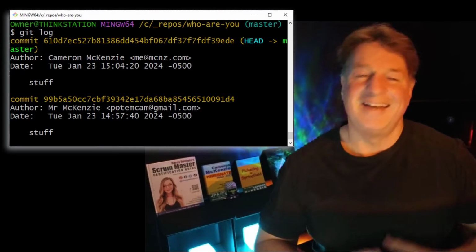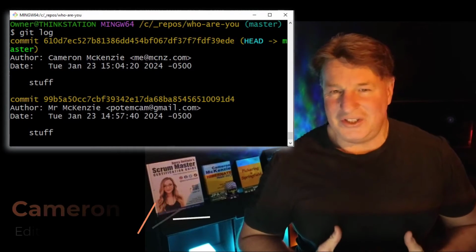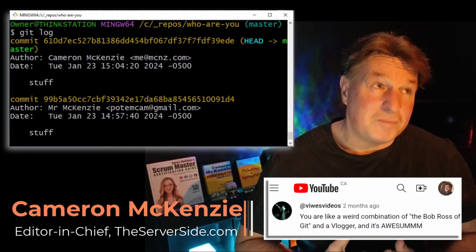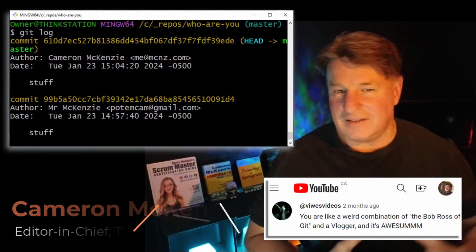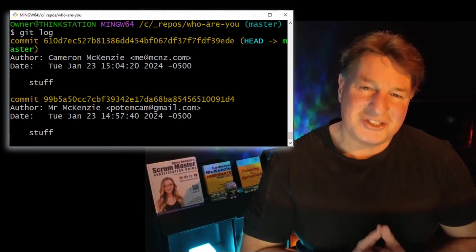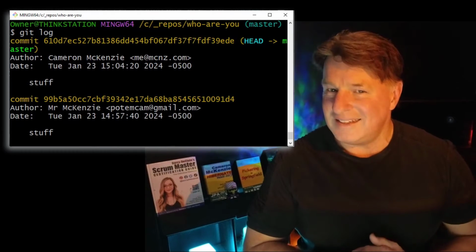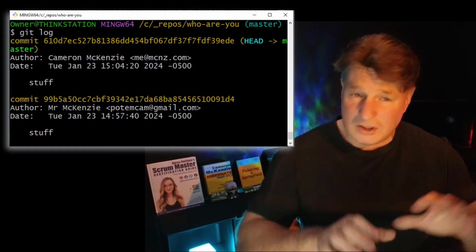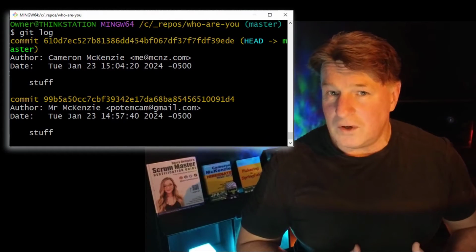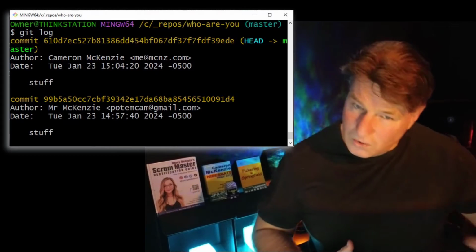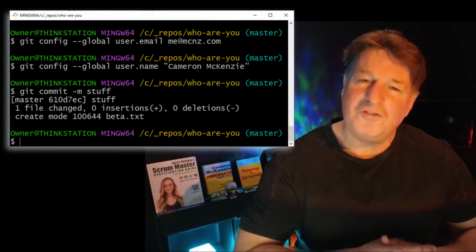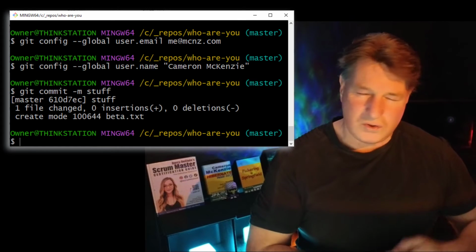Hi, I'm Cameron McKenzie. I'm the editor-in-chief over at theserverside.com. I have to be one of the world's biggest Git advocates, and whenever people start with Git, they often run into this git config username email address error. And I just want to reproduce this for you and show you how it happens, show you how to fix this error, and also show you where some of this configuration information is stored.